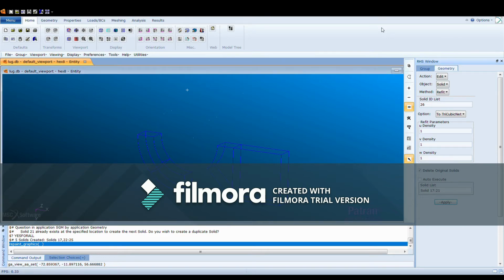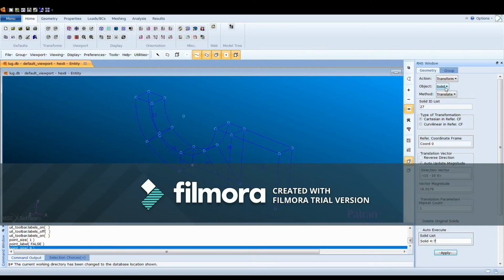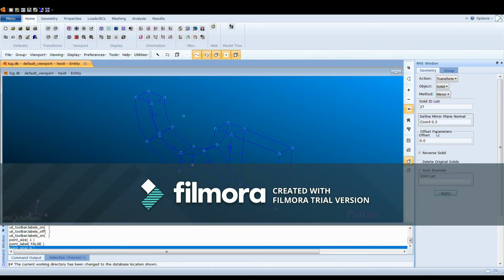So now we're missing a solid. Now that we have our solids created, the next step is to transform the geometry. So we're going to go to transform solid, and we're not going to translate it, I'm sorry, we're going to mirror it, and we're going to select 3 points for the plane, and we want to select points that are in the figure.